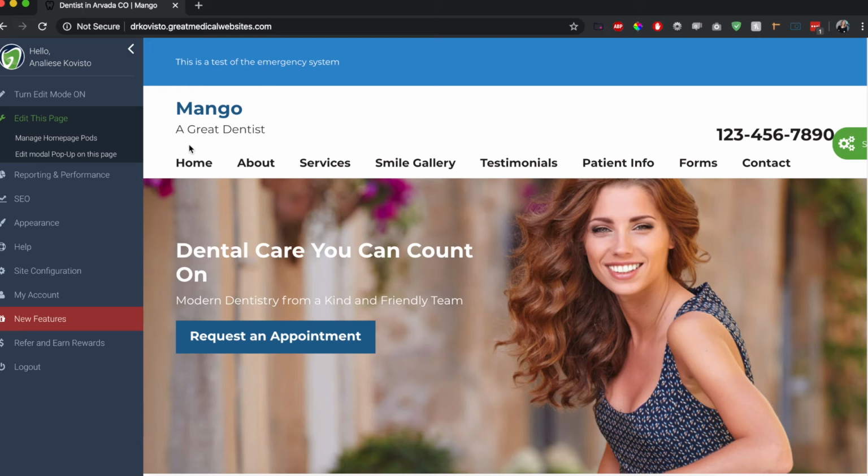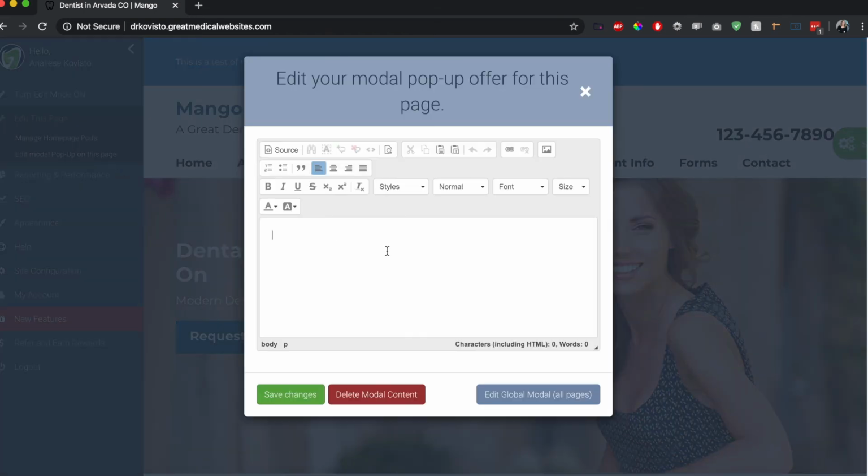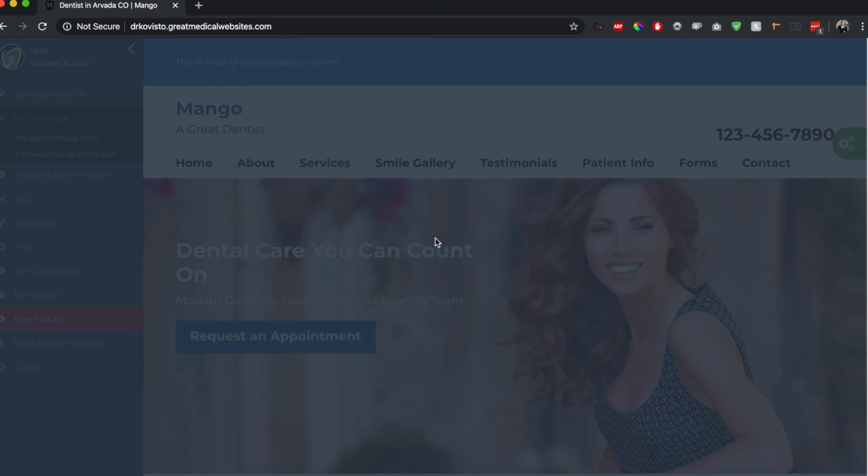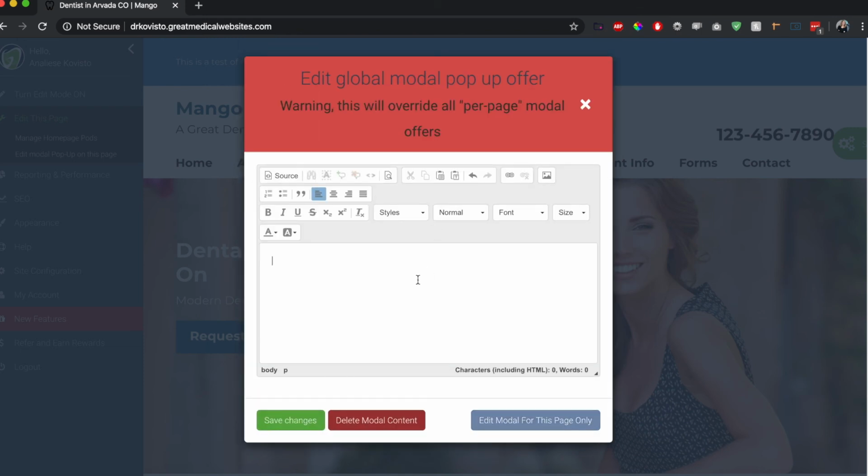The other thing you can do is you can turn on your edit modal pop-up on this page. So you can put the information in here. This is a test. If you want it just to show up on that page, do it just for the page option. If you want every visitor to see it, regardless of which page they enter your website on, click the Edit Global modal, and that will show up on every single page throughout the site.